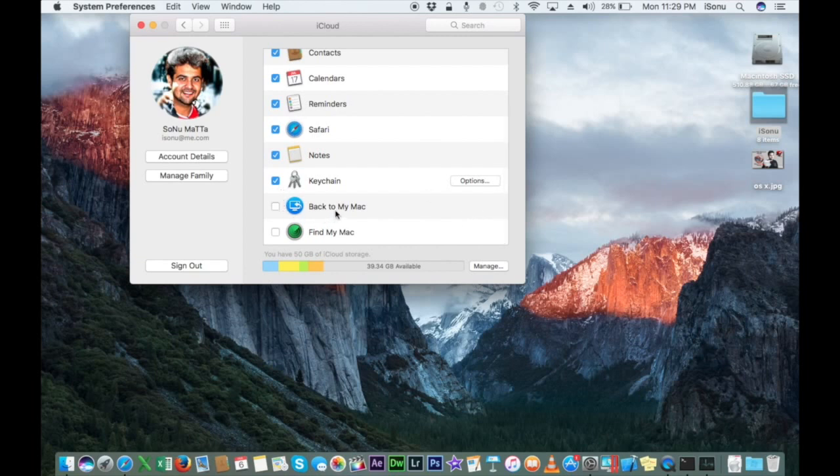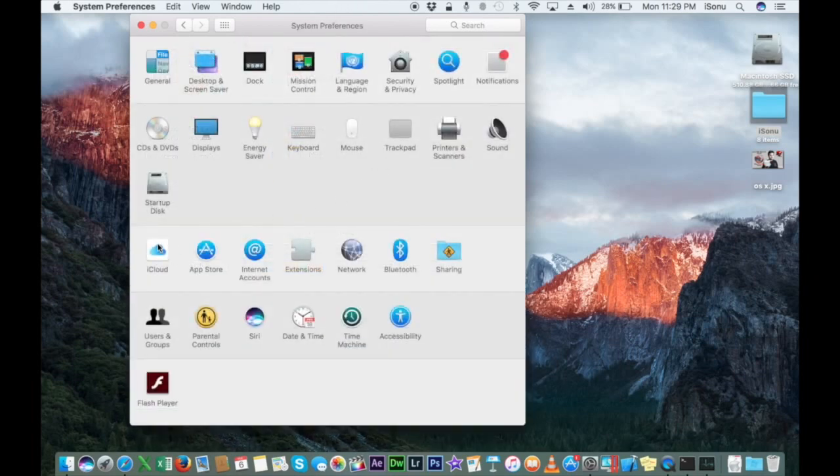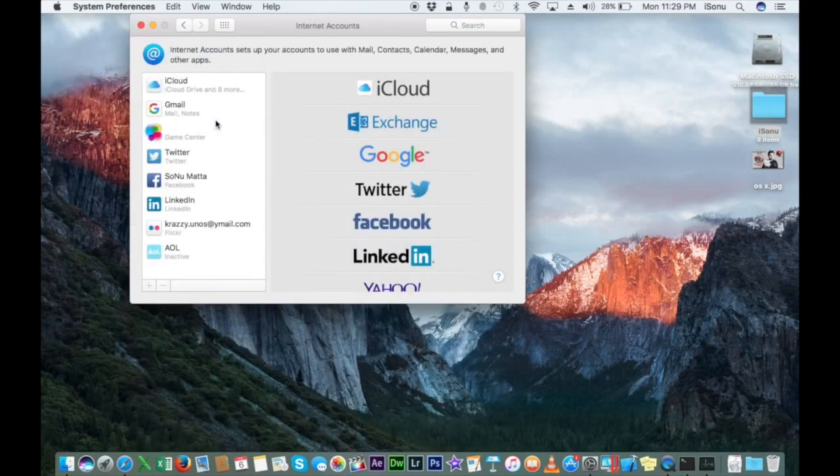Now Back to My Mac. It's a kind of screen sharing option integrated with your Mac, and if you enable this, you can access your computer from anywhere using your iCloud ID. And Find My Mac is an option based on the network. If your Mac is connected to a network, you can find your Mac remotely. Next is Internet Accounts. I want to take some time on this.